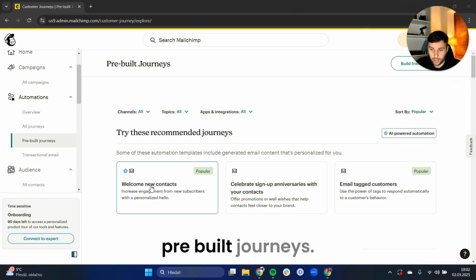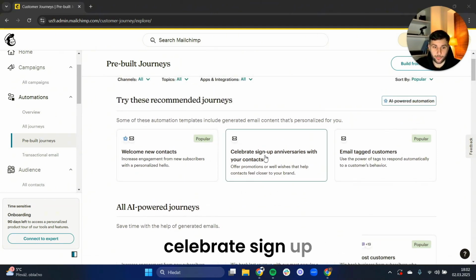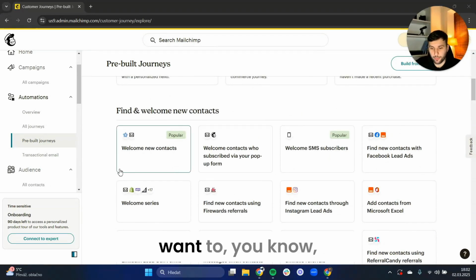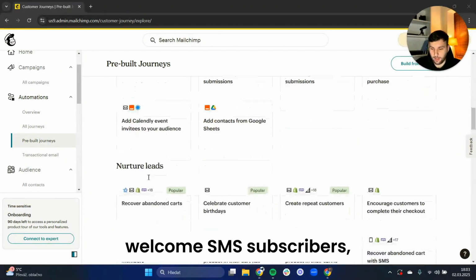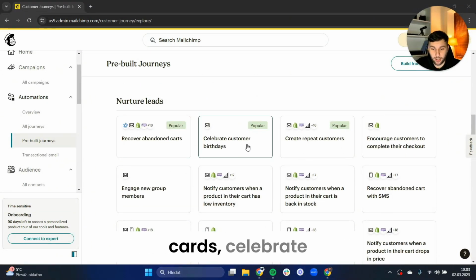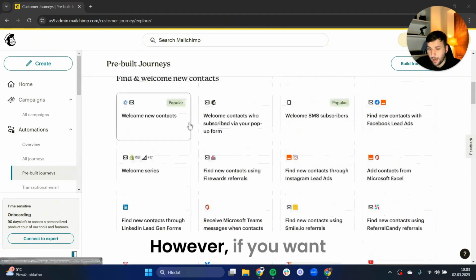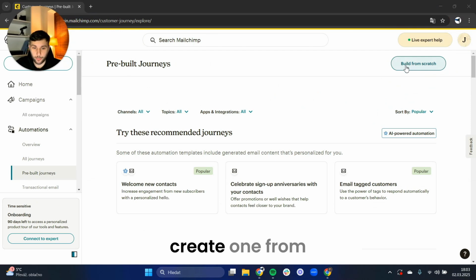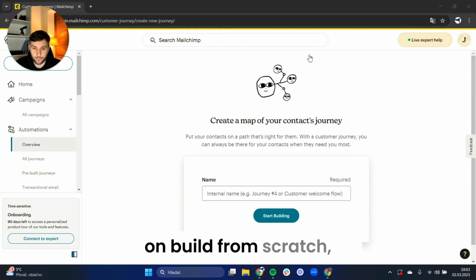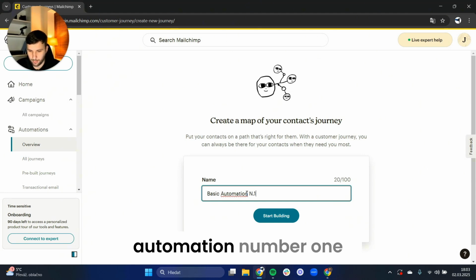Like I've said in the previous tutorial, Mailchimp gives you pre-built journeys. So literally when you want to welcome new people, when you want to celebrate sign-up anniversaries, when you want to welcome SMS subscribers, when you want to recover abandoned carts, celebrate customer birthdays, this is pretty much that, right? However, and this is all powered by the AI. Now, if you want to create one from scratch, you just click on build from scratch. You name it. So let's say basic automation number 1.